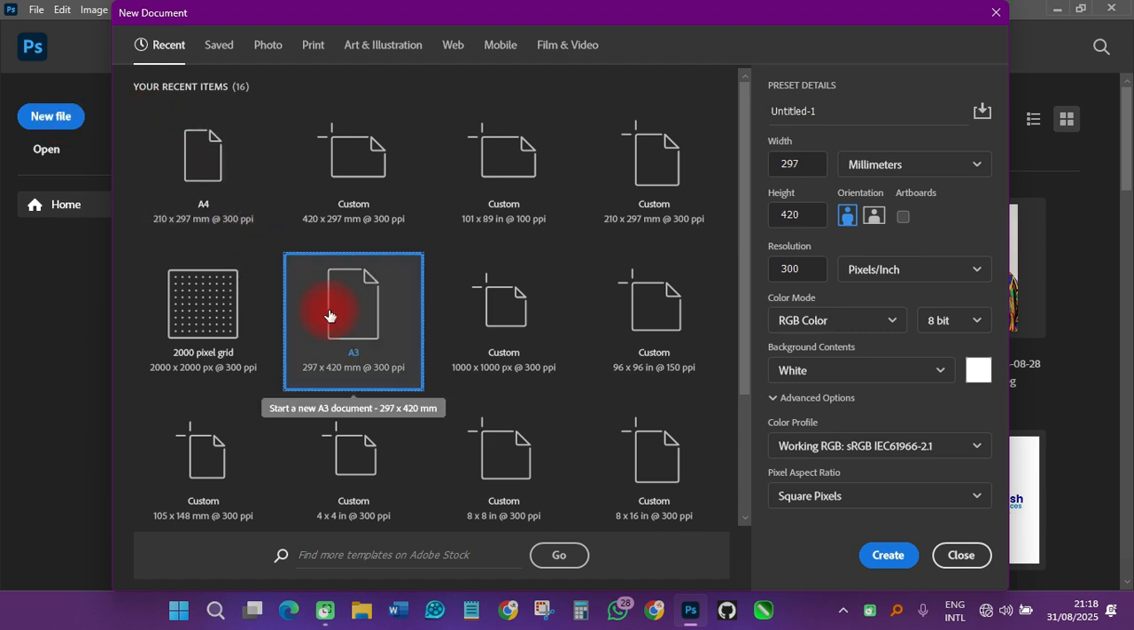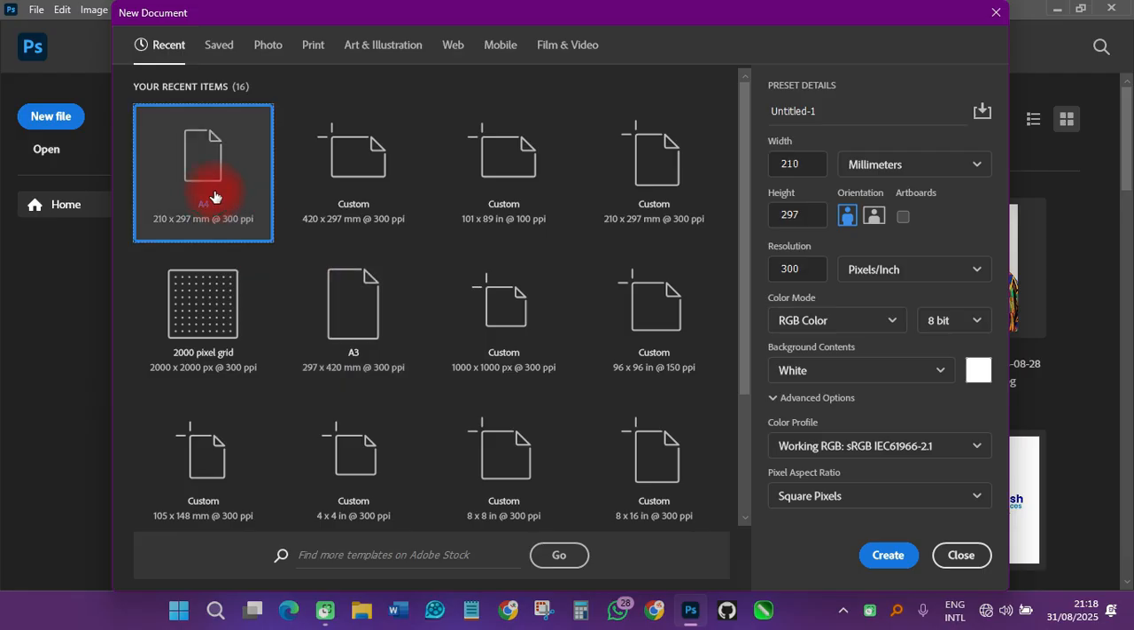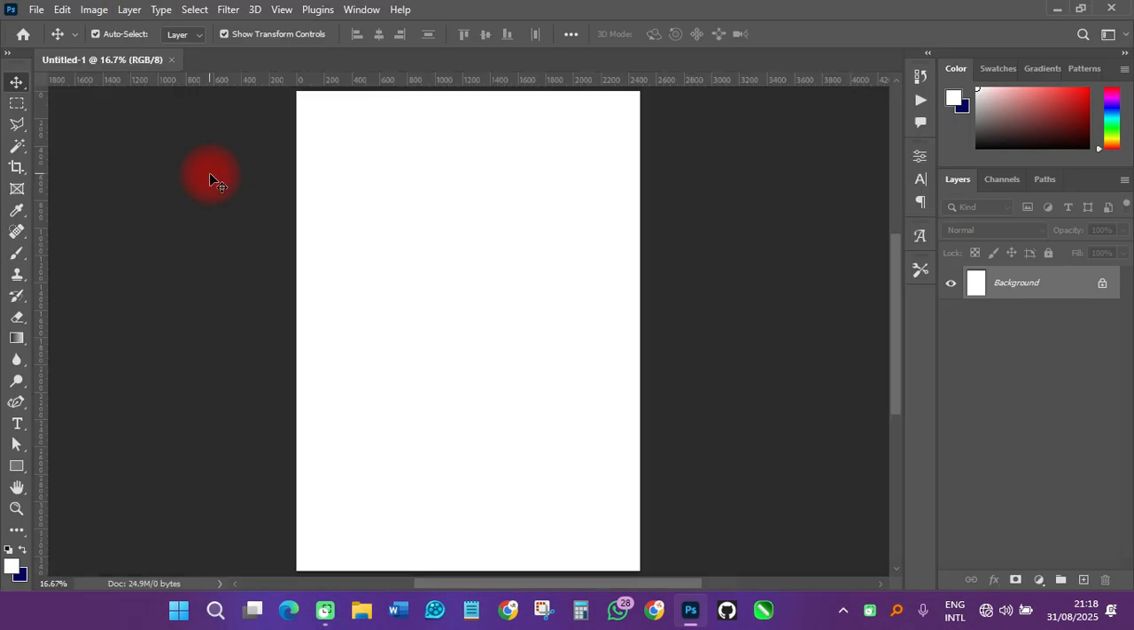But for this, all you need to do now is design a preview of the cloth, how you want it to be. So you can either use A3 or A4, however you want it for the preview of that cloth. First of all, I'm going to use A4 over here.